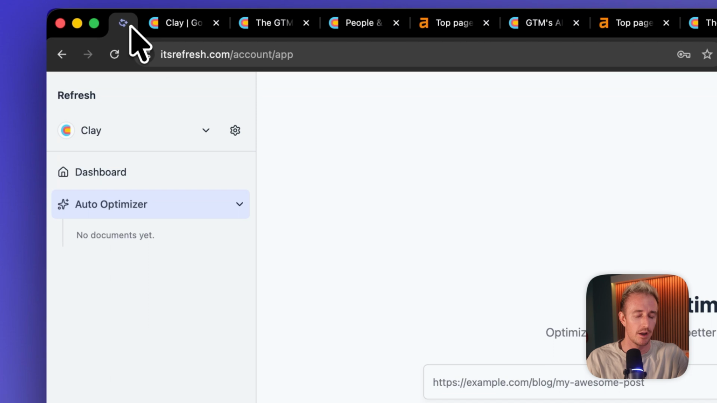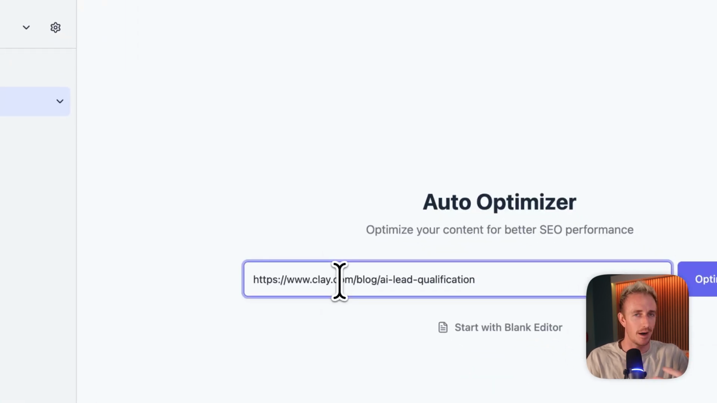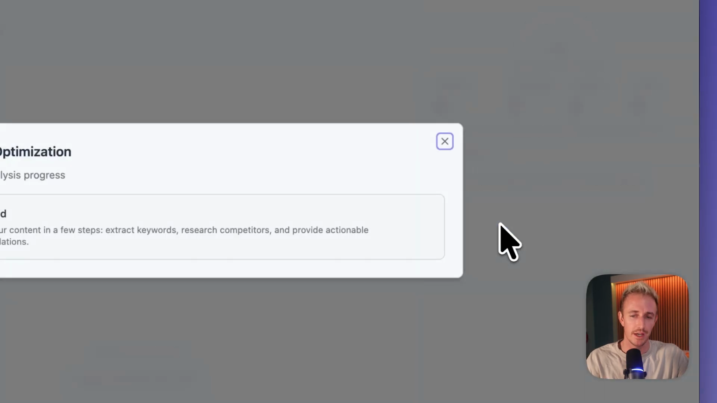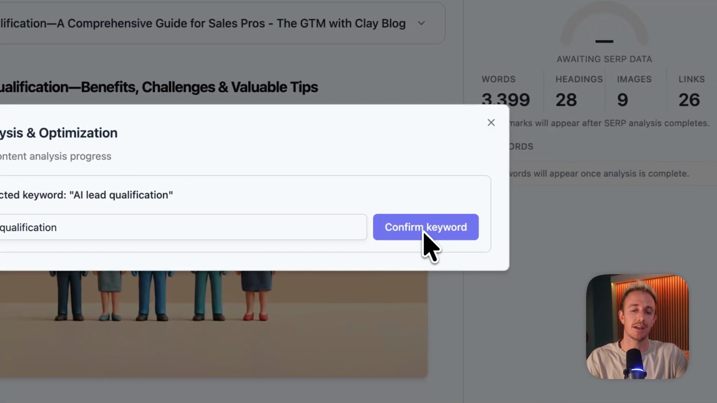I grabbed the URL there and we're going to pop over to Refresh. This is my tool that automatically updates, optimizes, and improves existing content libraries. We connect and integrate with websites so that we can automatically do this across your entire content library to improve your site's rankability and get your content at maximum traffic driving potential at all times. Refresh automatically detected the right keyword phrase for this article, so I'll just go ahead and confirm this.